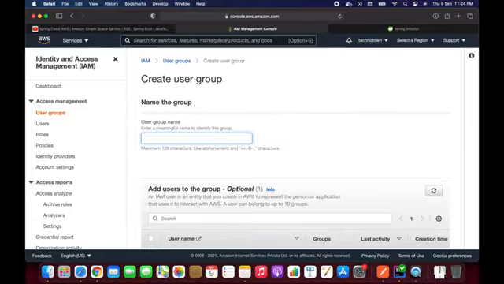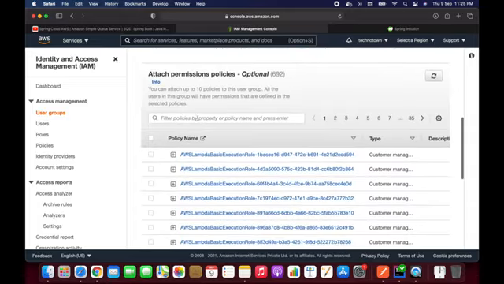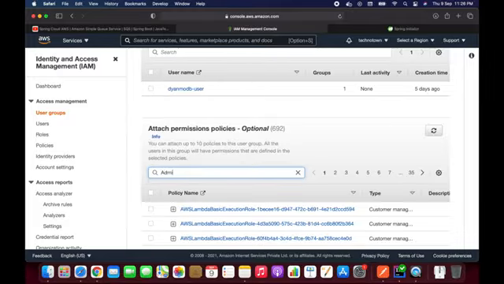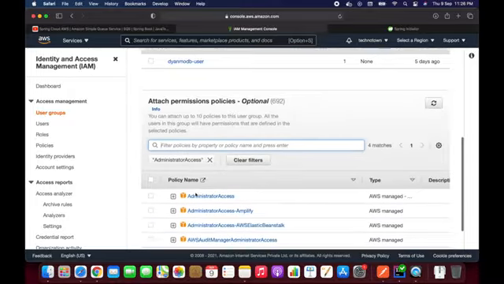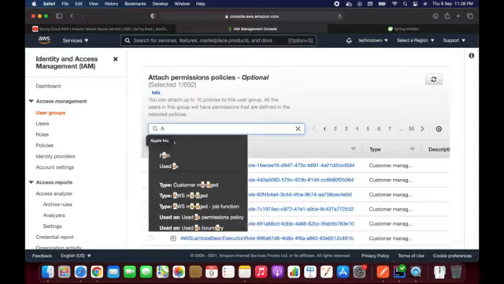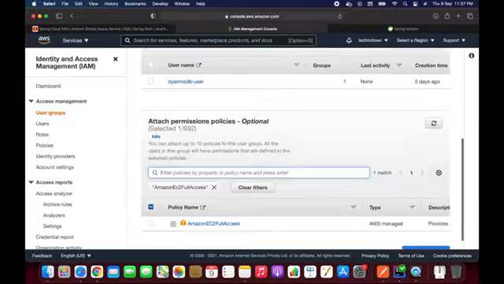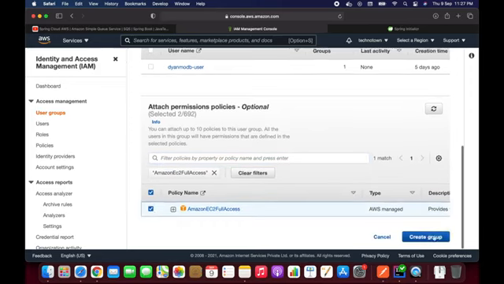So I'm going to name it SQS group here. And we need to provide permission policies here. So this is the administrator access we need, and after that we need Amazon EC2 full access. Okay, that's it. And let's create the group.